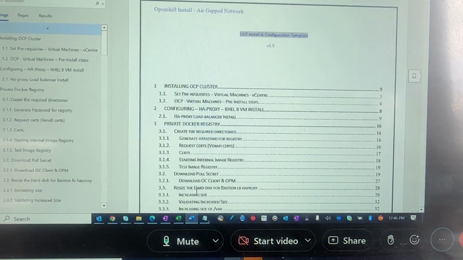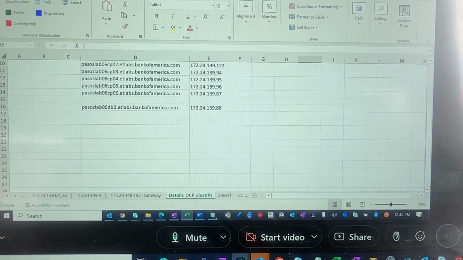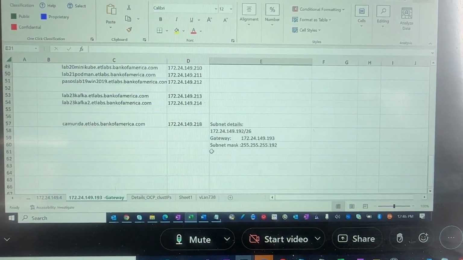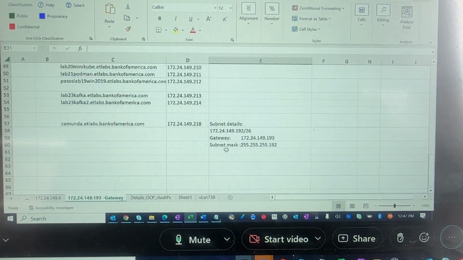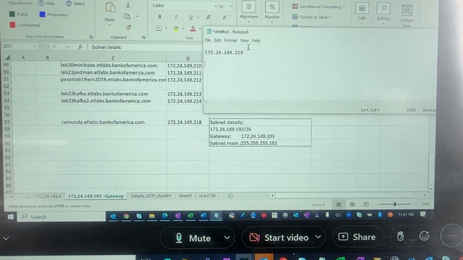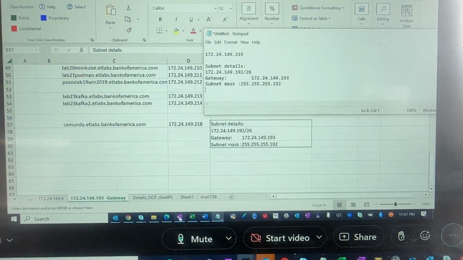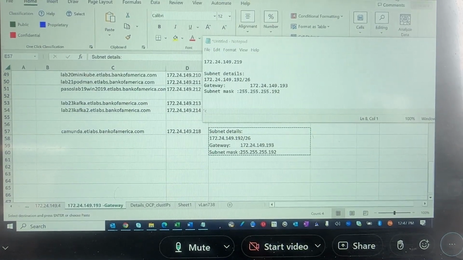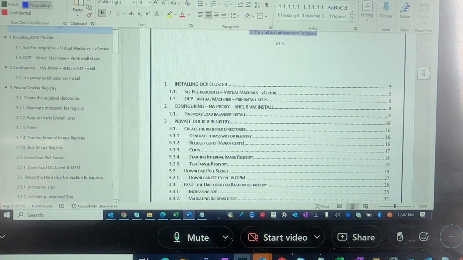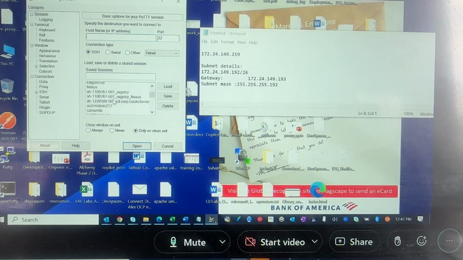I'll just show you one more thing. 218, 219. See, I'm maintaining everything in an Excel sheet. See, this is a subnet, this is a mask. Okay, I got it here. 219. Close this. Two more minutes and the VM will be ready. But you haven't configured the IP address yet, right? Networking, I'm doing it. Yeah, 2 minutes. I'll just show you.